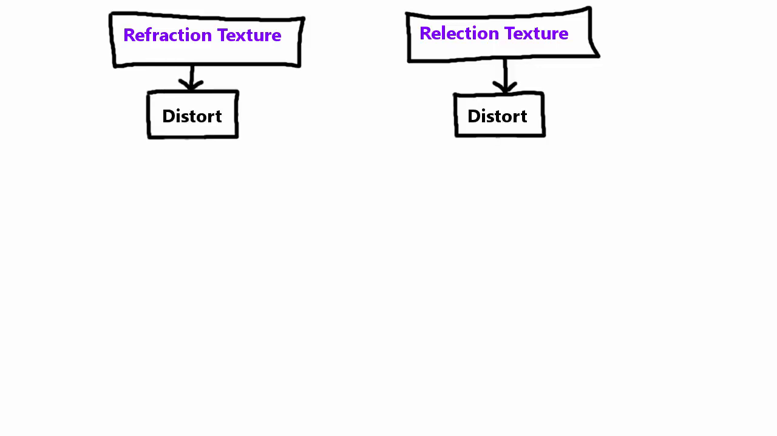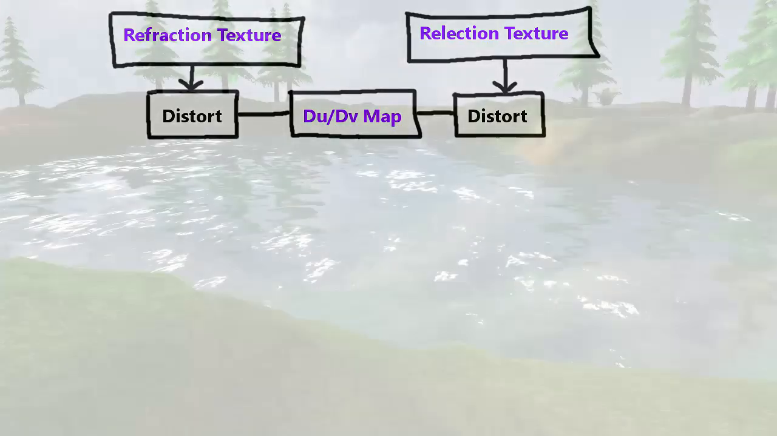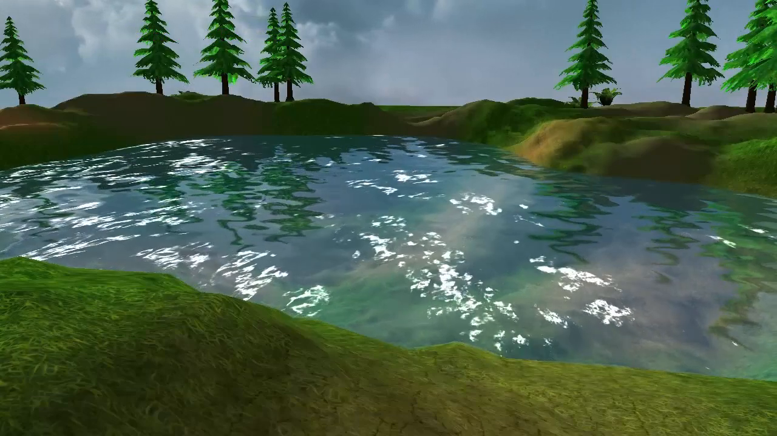When we render the water quad, we'll use these two textures to texture the quad. But instead of just texturing the water normally, we'll first distort these two textures using something called a du-dv map. The distortion will change over time, giving the impression that the textures are rippling.